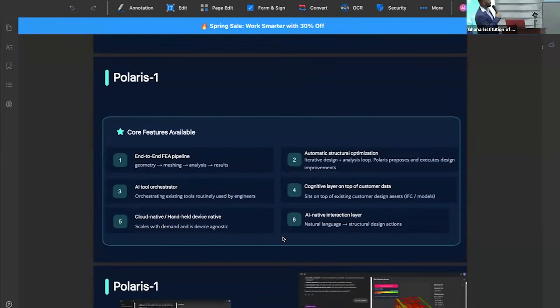Core features available at the moment. So basically we have an end-to-end FEA pipeline. You can run finite element analysis end-to-end just by talking to the system, just by texting the system. This is incredibly powerful, right?